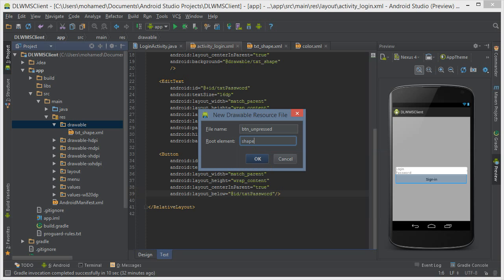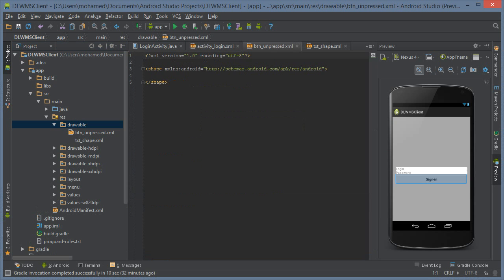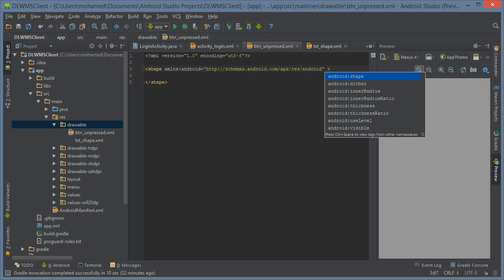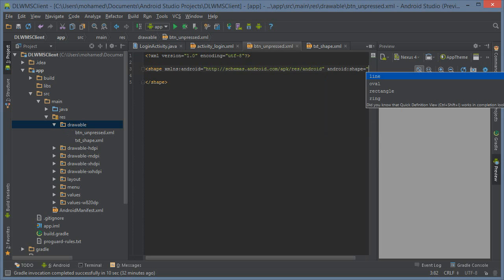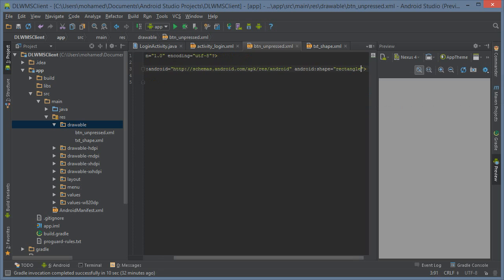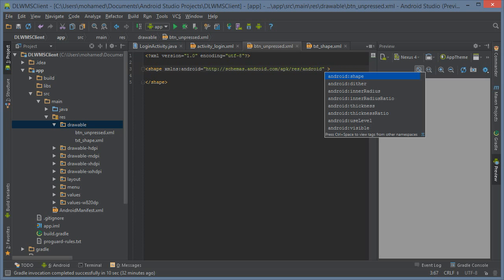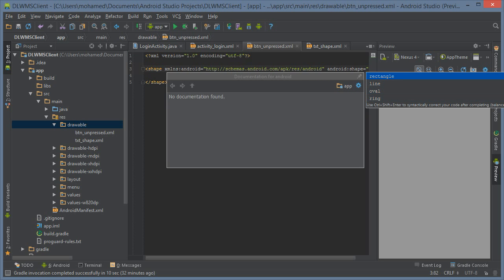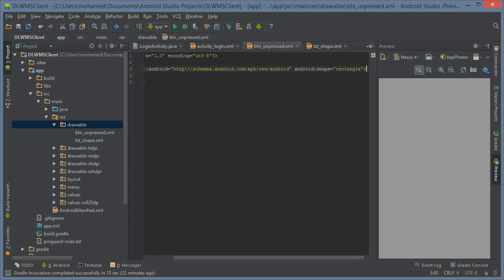Now here I'm going to have another shape, and I'm going to hit OK. And I would actually go ahead and do the same thing. So I'm going to have here Android shape equals rectangle. By the way, I keep hitting Control Space. So if I hit Control Space, Android shape, Control Space again, then you can choose one of the four basic shapes, and I chose a rectangle again. It's really much faster to code that way. Just hit Control Space and then you can move on.